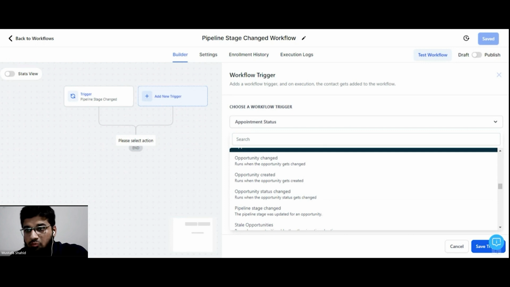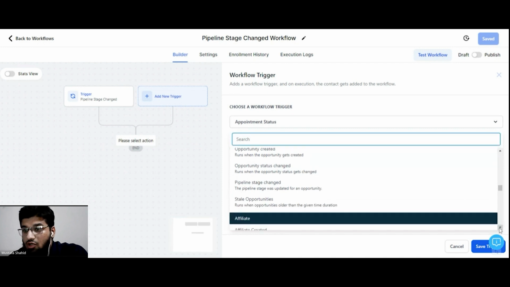Then moving on, we have the pipeline stage changed. Within your pipeline, you may have multiple stages. For example, one of the generic pipelines has cold calls or new leads, then you have warm leads, hot leads, won, and deferred.